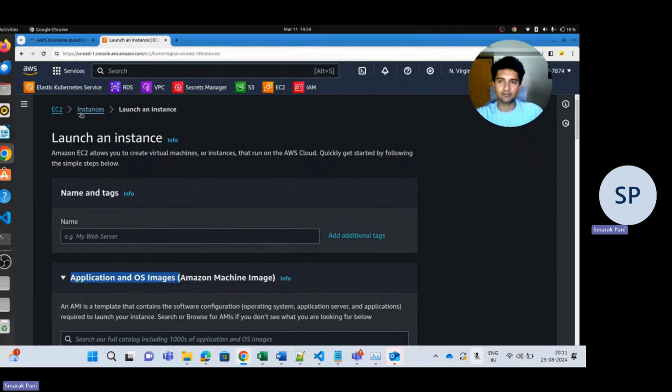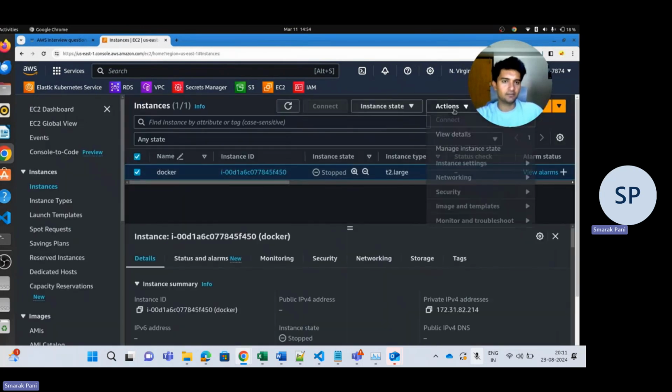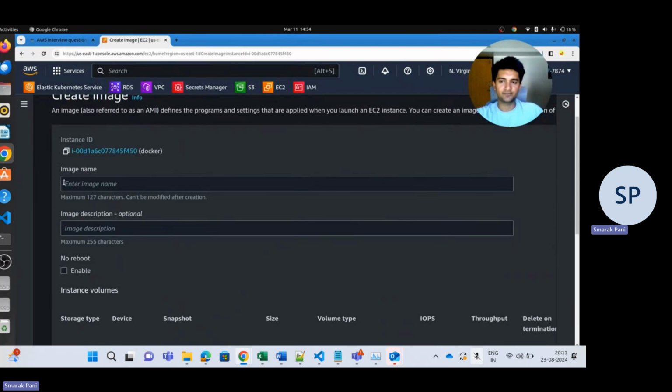So let me show you an example. Right now I have Docker and I want to create a backup. Creating a backup means creating an image. So I go to images and templates. I click on create image. Once I click on create image, it lets me put in the information.